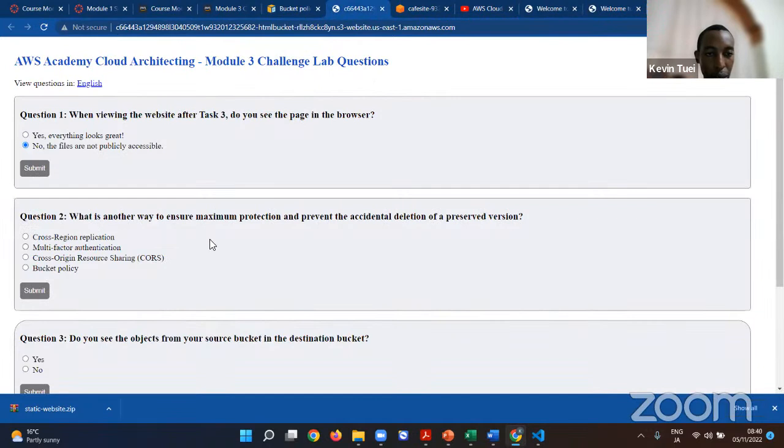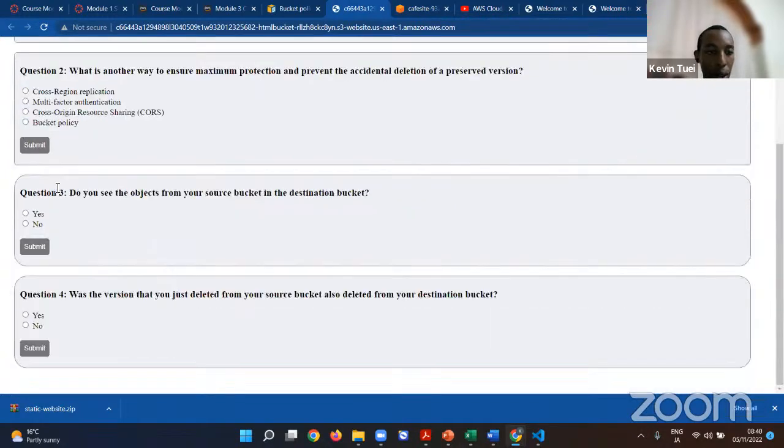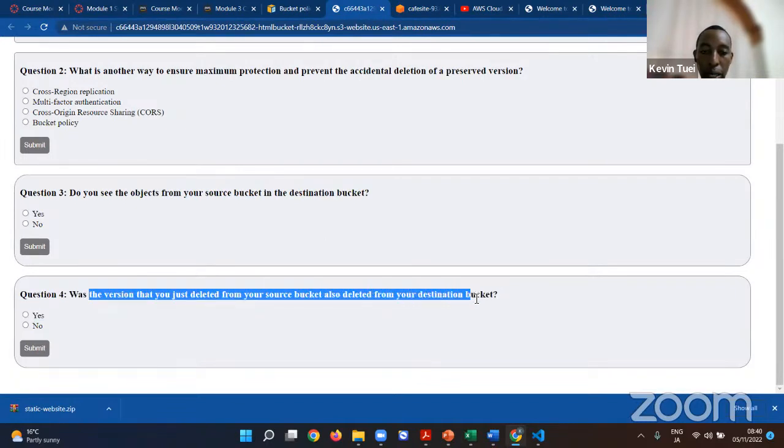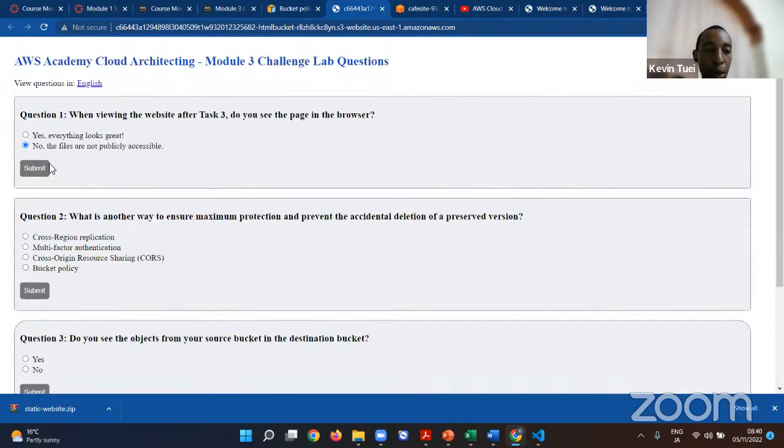What is another way to ensure maximum protection to prevent accidental deletion? So this one is obviously under the second. Then I think you also have a question: do you see objects from your source bucket in the destination bucket? I think this one is related to the other challenge. And was the version that you just deleted from your source bucket also deleted from your destination bucket? Yes or no? You're going to answer that, then you submit. Then once you finish that, I think you're submitting per question. So let me submit this and let me see whether that was correct.